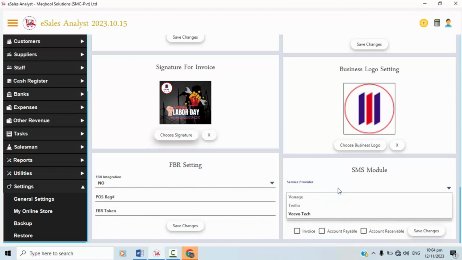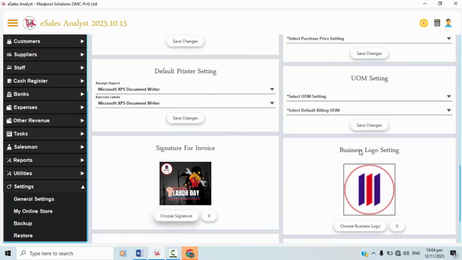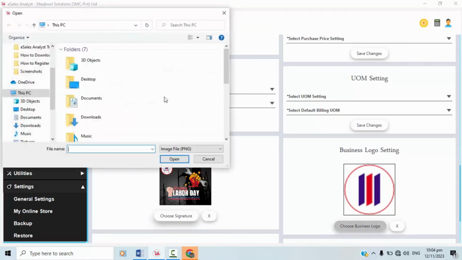Sending bills via text messages, instant updates for your customers. Want to send bills and customer ledgers via text message? Yes, you can. But you'll need a quick setup with our support team. Business logo attachment. Make your brand stand out.